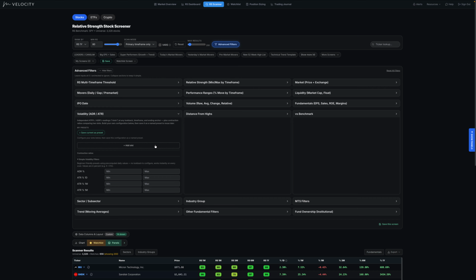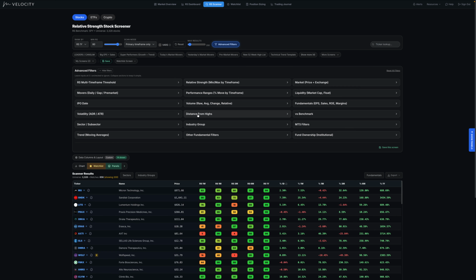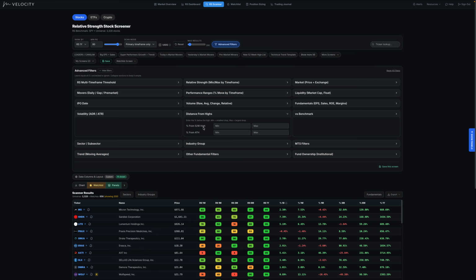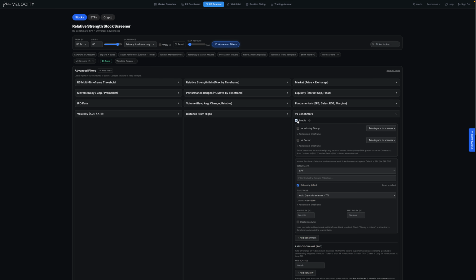So, and then you can save it as a preset, so you don't need to do this every time. Next, we have distance from highs, so the percentage that the stock is from its 52-week high or all-time high. And let's go to versus benchmark. Now, you click enable here.